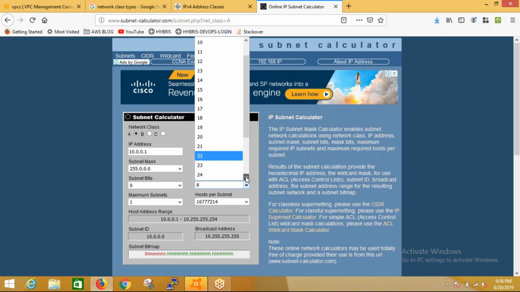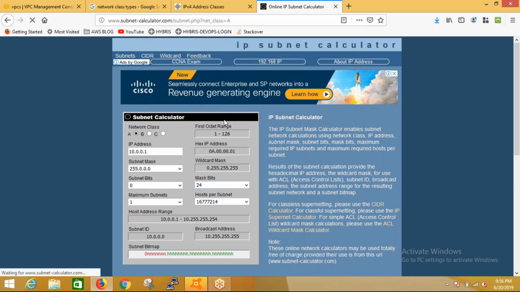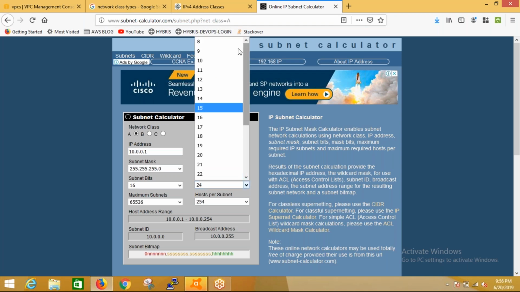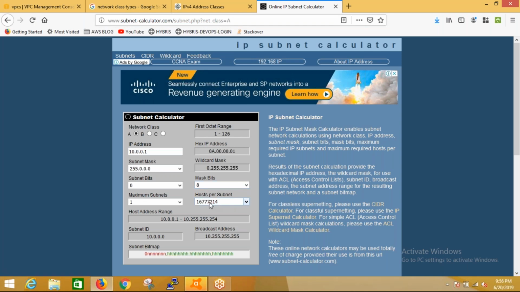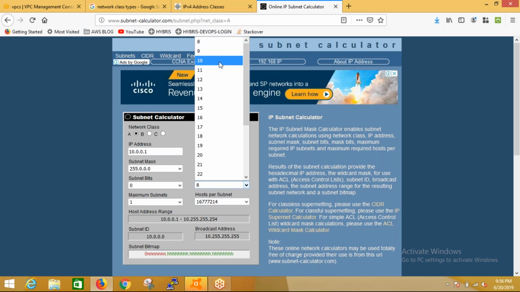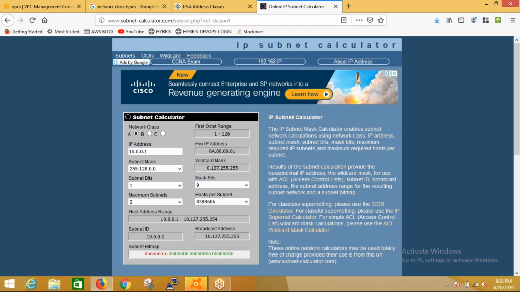Okay, it will be slash 24. Shyam, it's very simple. If I choose 8, my hosts will be increasing. You see, 16 lakh. If I choose 9, the hosts will keep on reducing, but my subnets will be increasing.